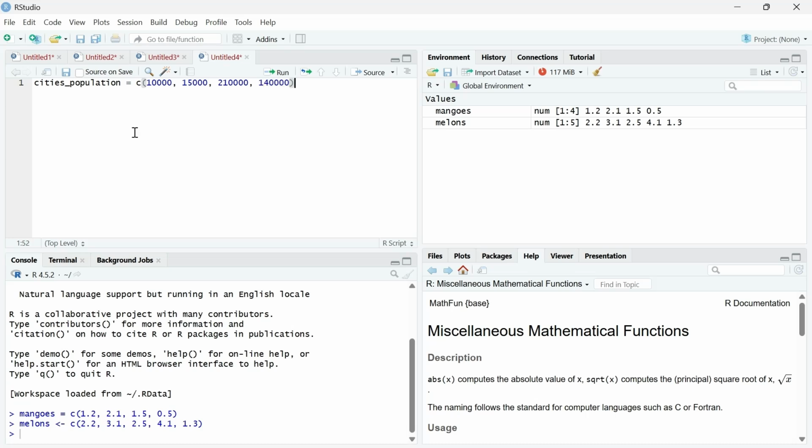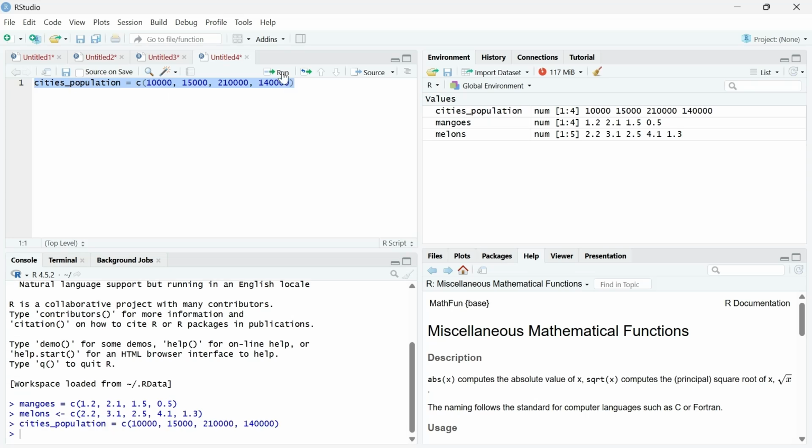So this is my vector, and to run it, you can either just select this and press shift enter, or you can directly click on this run button. You will see that this city's population vector is created and has been added in the global environment.